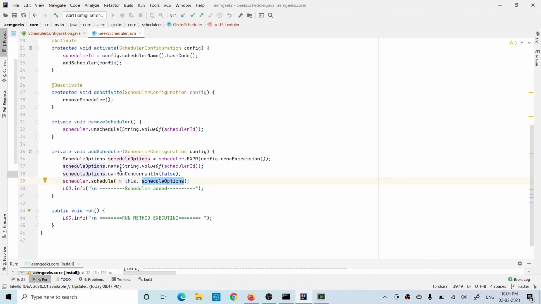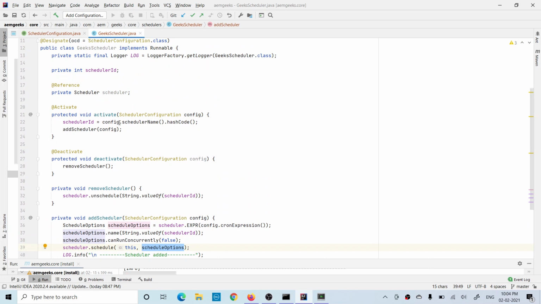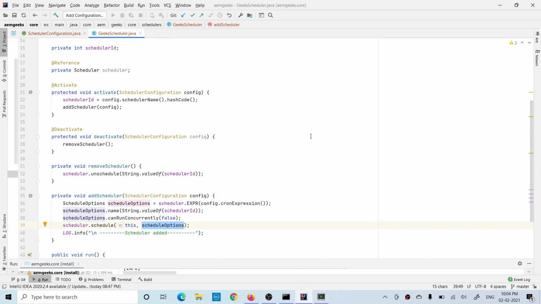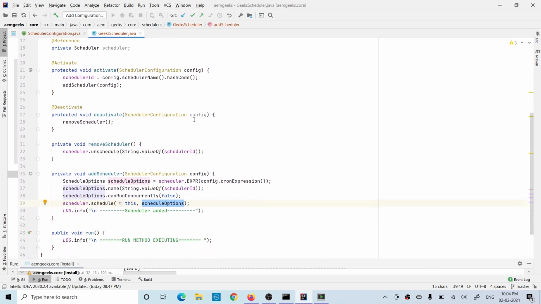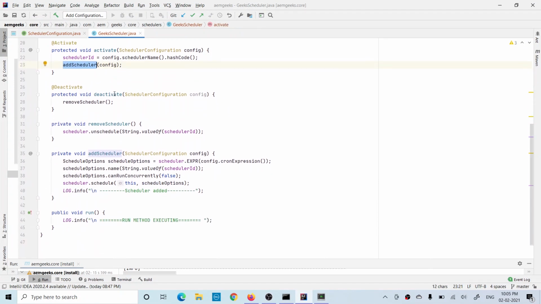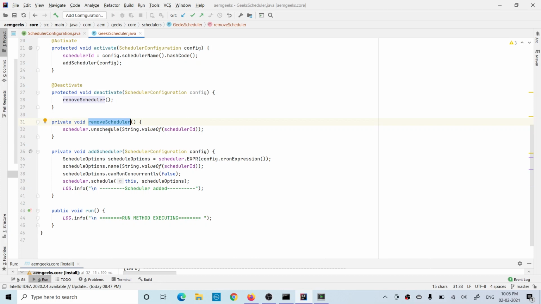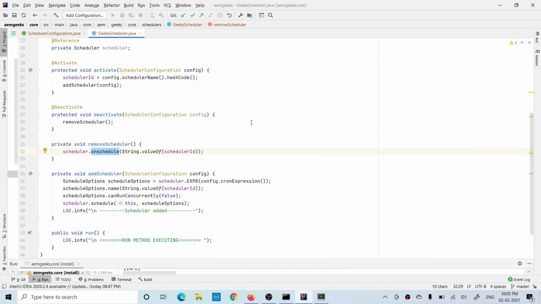Whatever you wrote here, you can simply write in the activation method as well, but just for modular programming, I'm writing it separately. I'm calling this scheduler inside the activate method, and there is this remove scheduler. Once you deactivate or remove that package bundle, it will unschedule your scheduler. So in the deactivate method, I'm calling that.